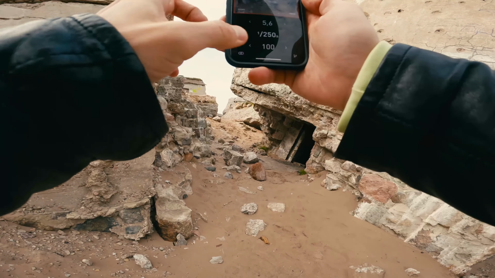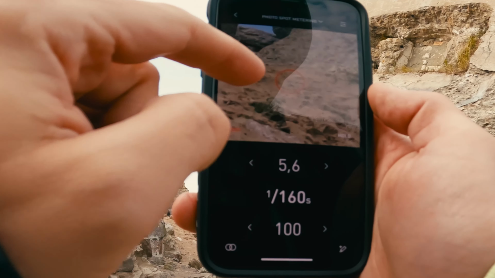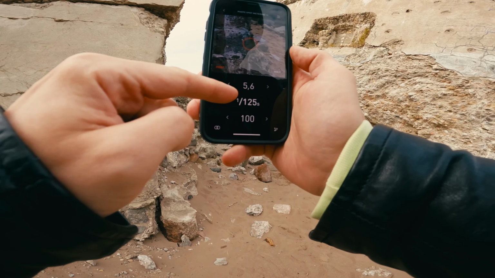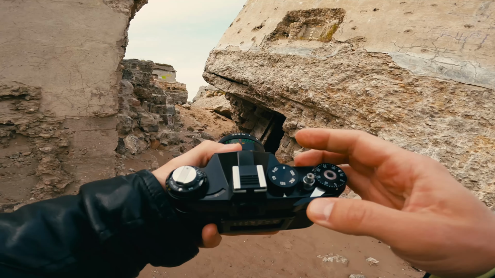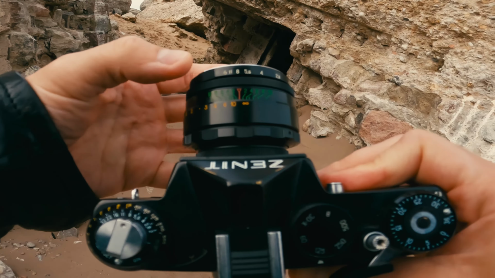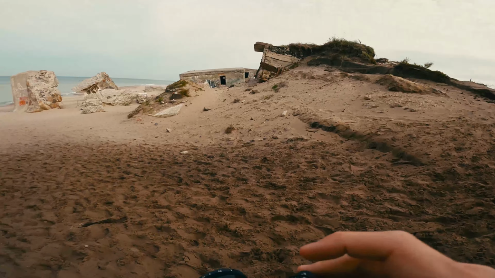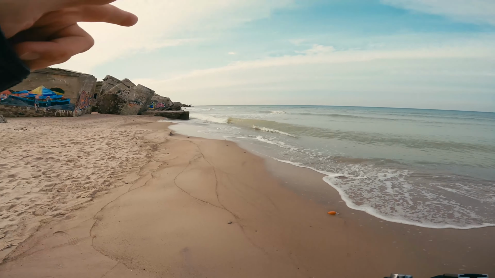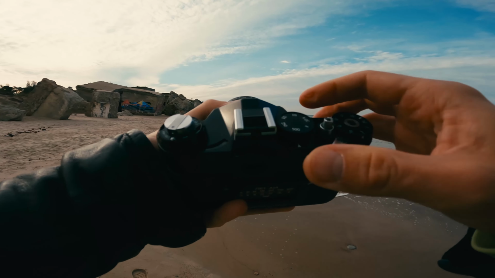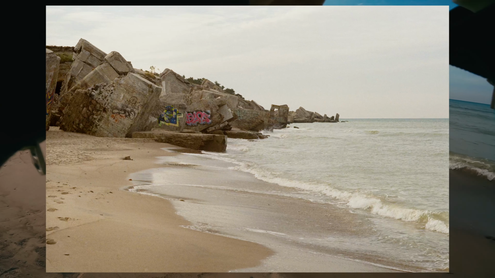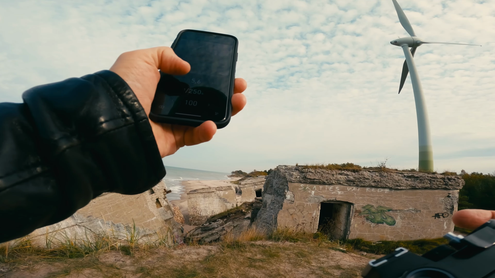I'm launching this app. So it measures like this, 5.6 and 200. But if you use spot metering and point here, the exposure changes. So I think I'm going to use 5.6 and 125. 125 and 5.6. I really want to take a photo of these forts with the water, with the Baltic Sea. I'm going to try this app again. 500, 5.6. Yes, I think it's great. 5.6 and 250.